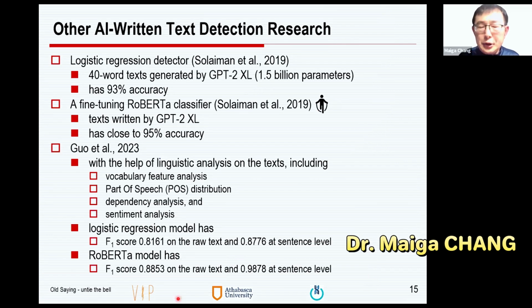And meanwhile, before GPT-3.5 or GPT-3 or ChatGPT came out, we already had a very good GPT-2. GPT-2 already could generate news, fake news, and so on. So researchers were already starting to try to build detectors. In this case, they can detect 40-word text generated by GPT-2, and they reached 93% accuracy.